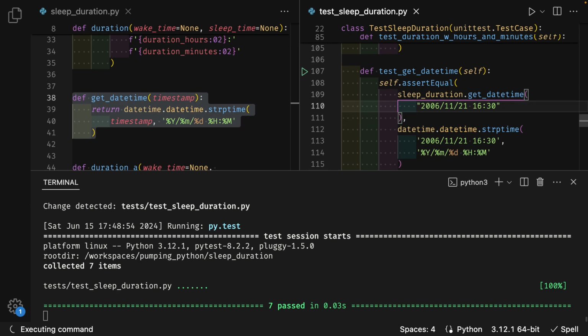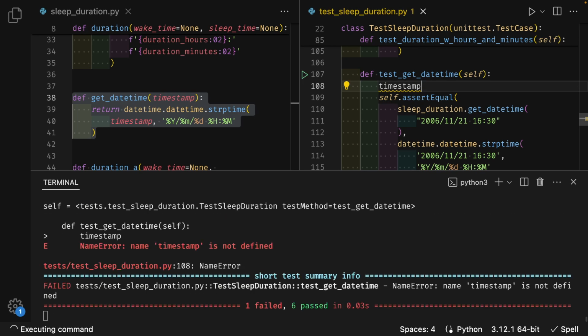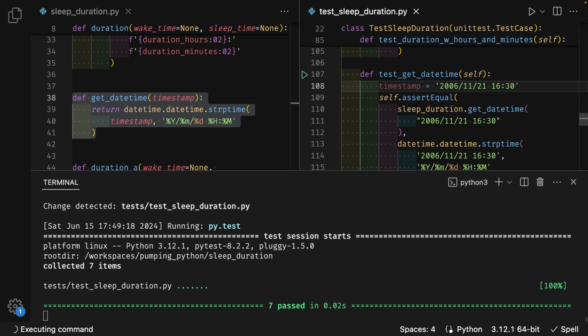The tests are still green. I will add a variable here, say timestamp. Add an equal sign, quotes, 2006 slash 11 slash 21 space 16 colon 30. Then change this value here to timestamp. Still green. What happens when I change this to be a call to random_timestamp_a parentheses?